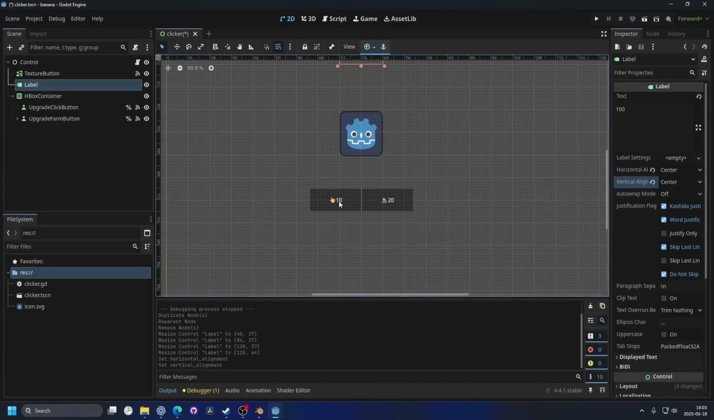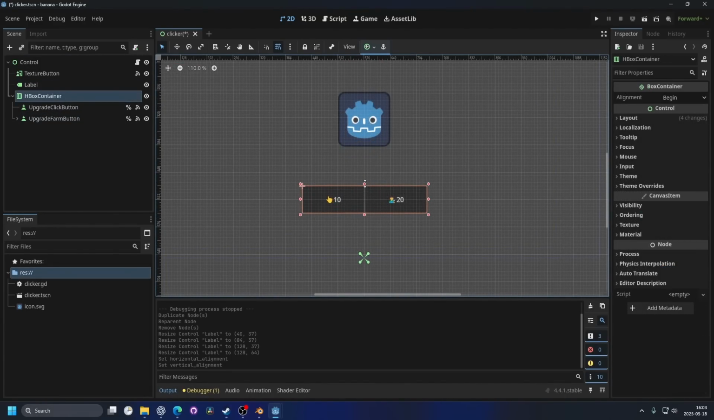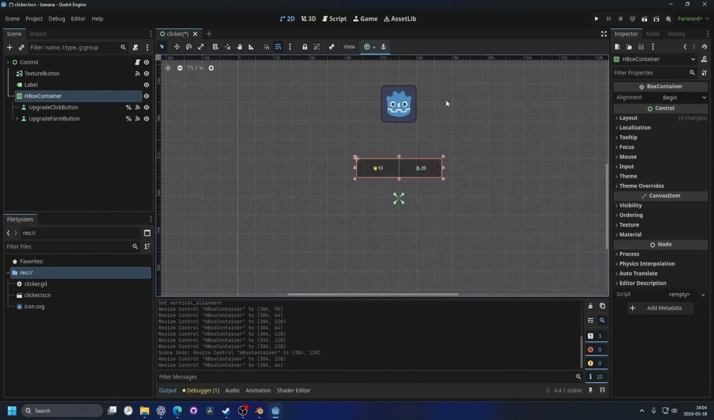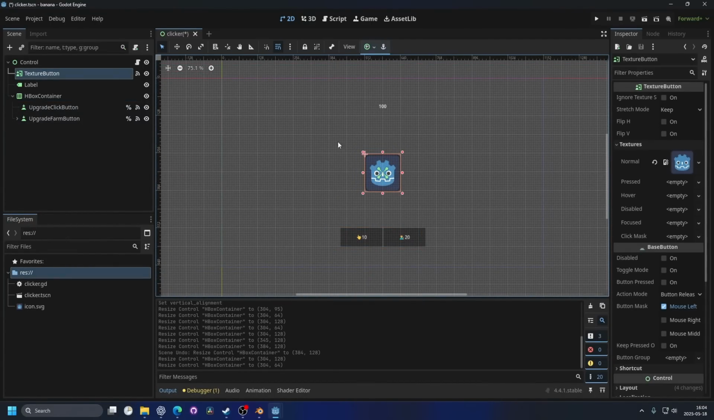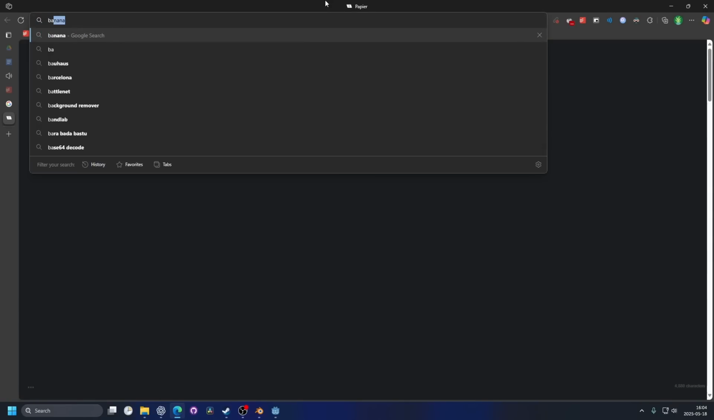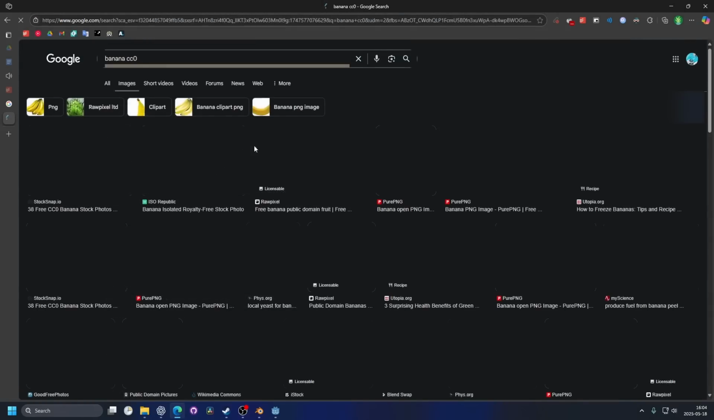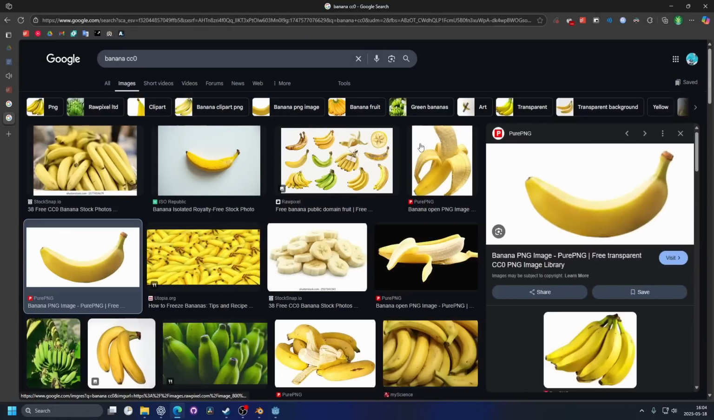I'm gonna go down to the upgrades. This one I will also center, so something like that I'm pretty happy with. And next I want to replace the Godot logo. So I'm gonna open up the browser and I'm gonna search for a banana, and then we can do CC0, go to the images, and this one looks fine.